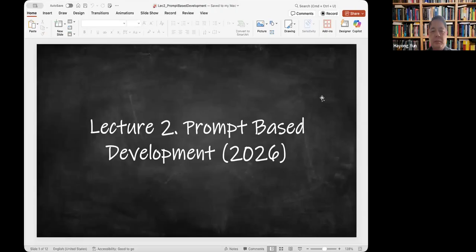Hello everyone. Here's the 2026 update of how to use the OpenAI API and use it for prompt-based development, namely using ChatGPT to help your coding. All right, so let me share my program screen.